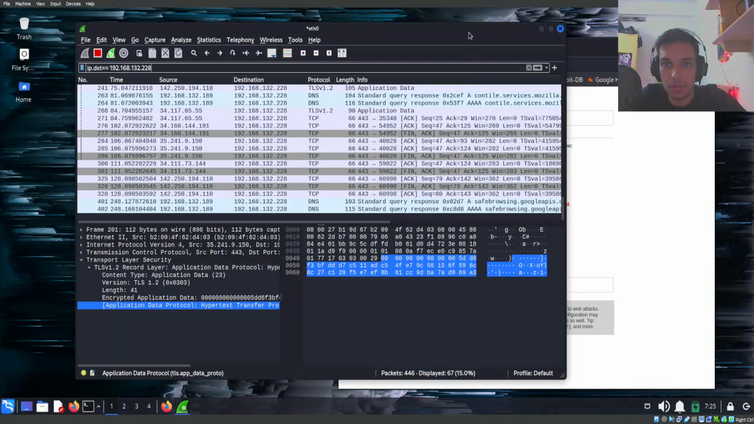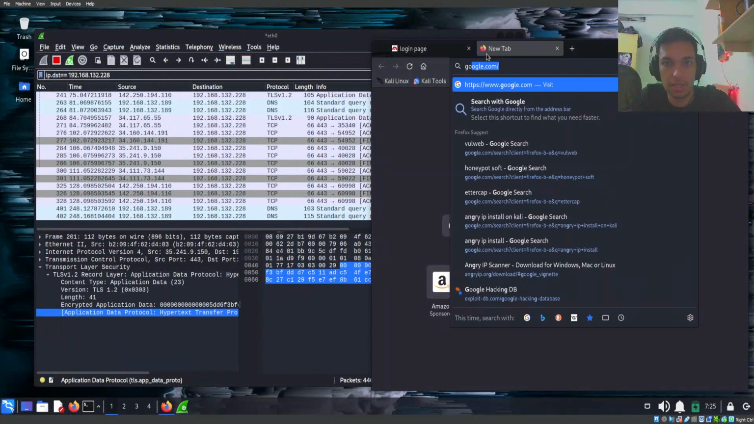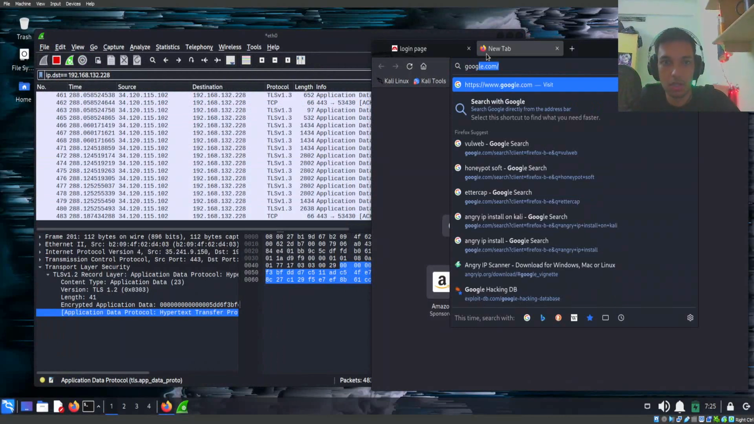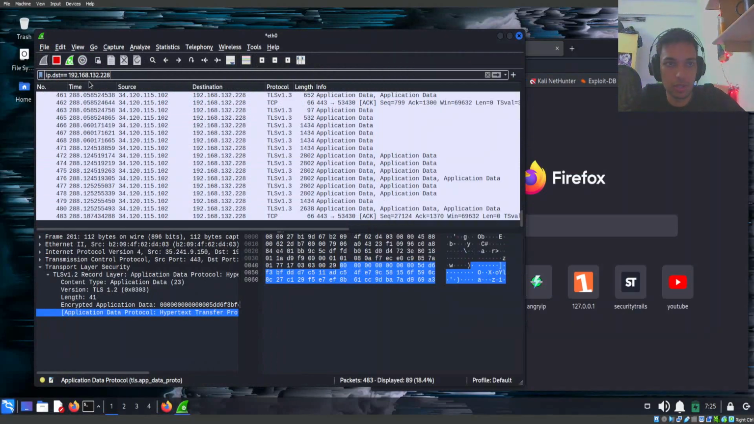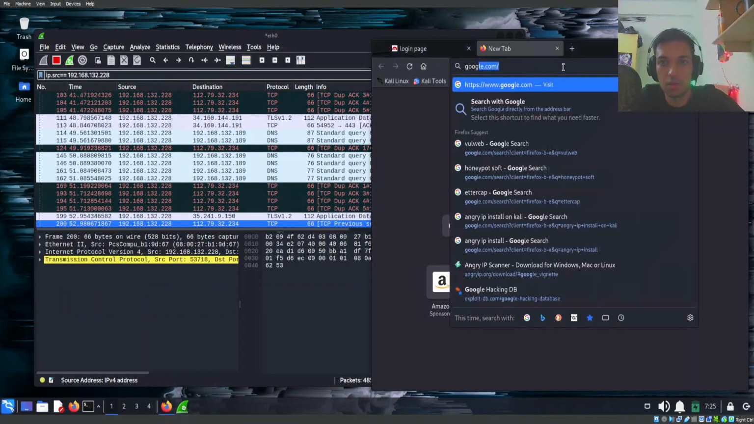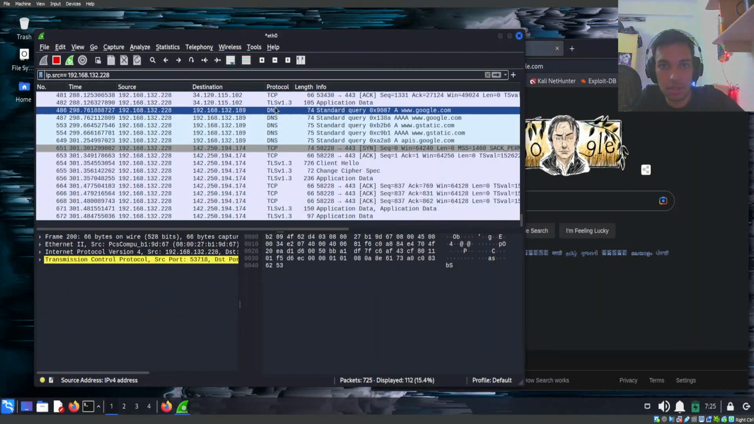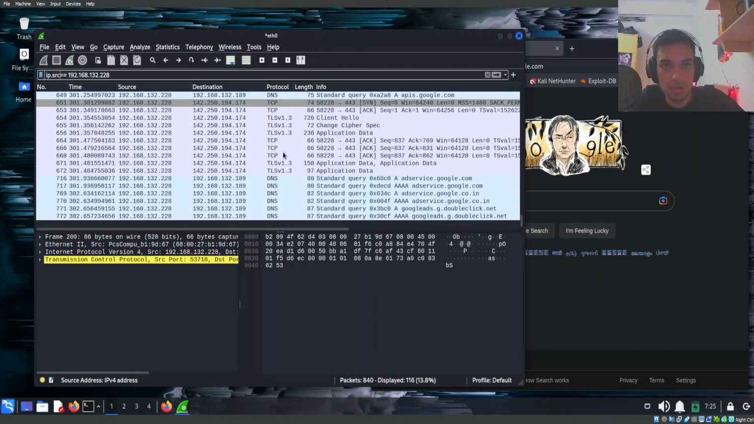So now we're going to see a particular website that we're going to open. Let's see if you open google.com. So what request is going to go? First, we'll change it to ip.source because it's going from our side. It's going to go from client. So you can see client hello has gone. We'll just pause this for once.